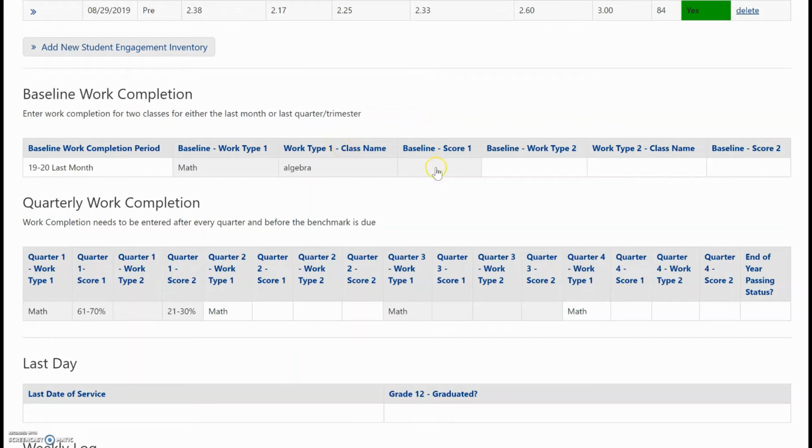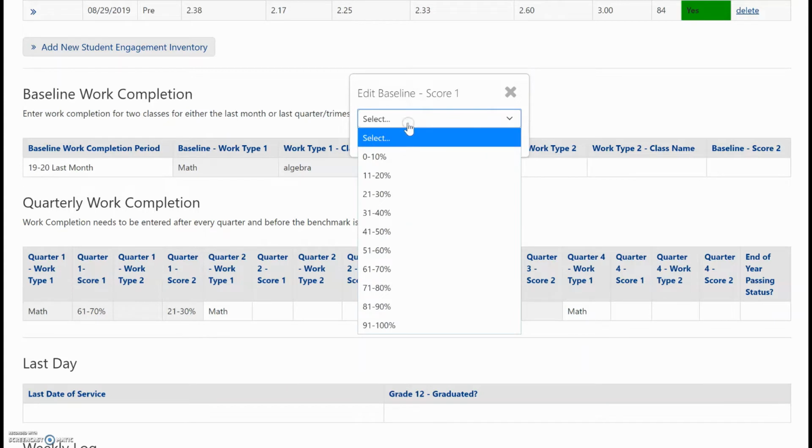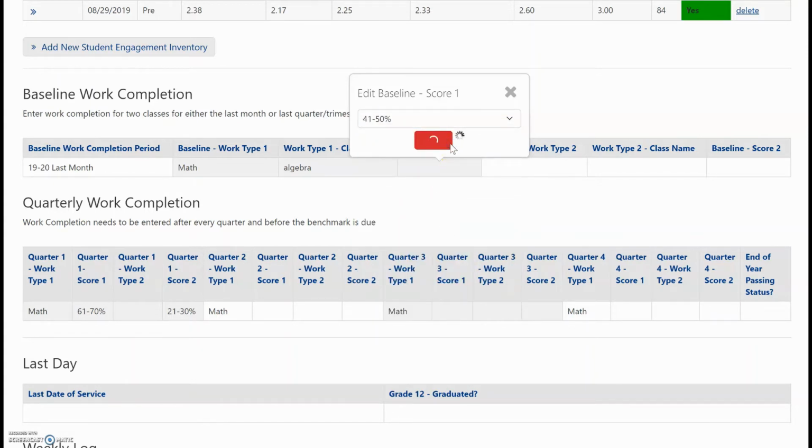Next, you want to enter the baseline score. And baseline score is based off of percentage. When you are selecting work completion percentage, you should get that info from a school database. This can be looking at complete versus missing assignments, or by talking with the teacher and asking them their current work completion percentage. This is not their grade in the class. Once you pick out the percentage, you can click Submit. You will do this for 2 courses in your student's profile.